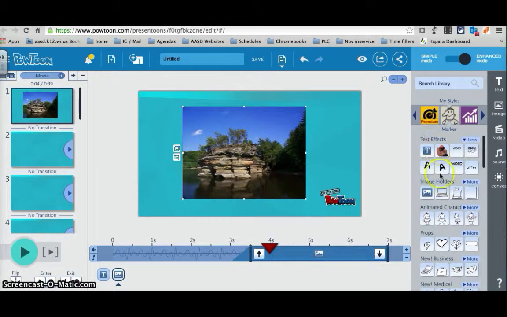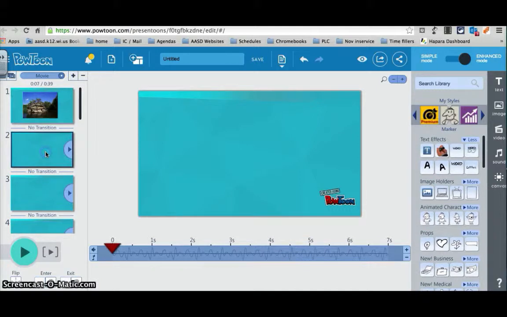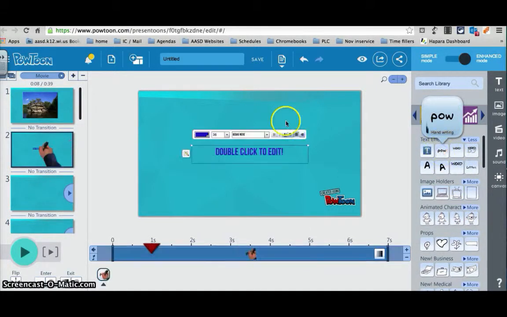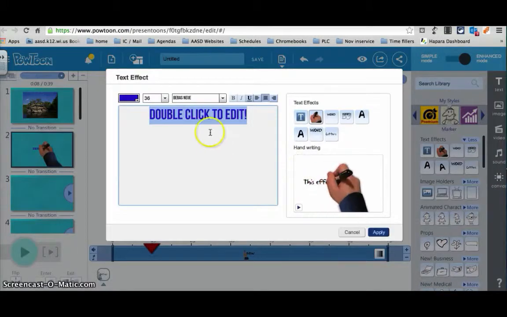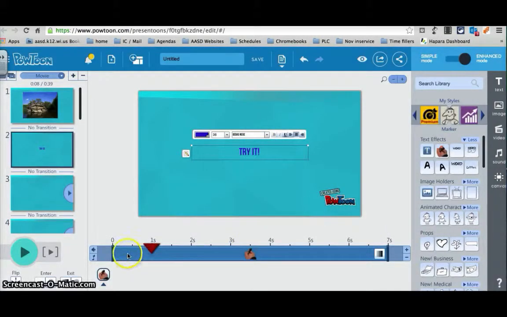I can hit the more button and see more of the text effects. And if I'm on slide 2 and there's something I want to put up, I could have a hand actually go in here and write it and apply that. Now I could see it's playing the whole time here. I might shorten that up just a little bit, and then I can go and listen to my voiceover and see how it looks.